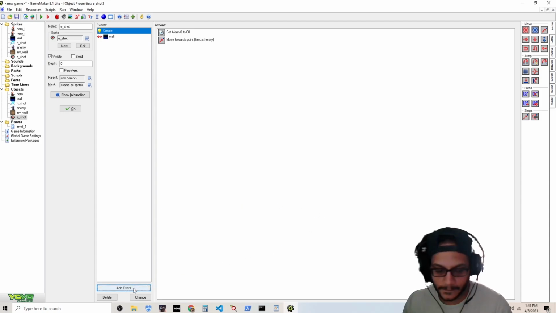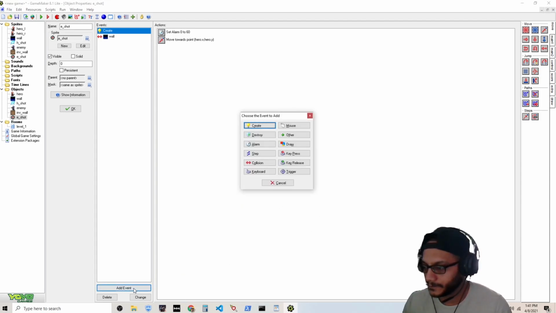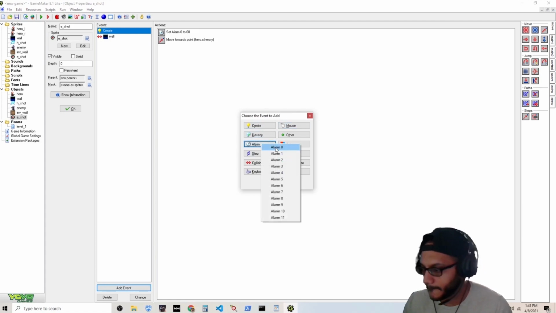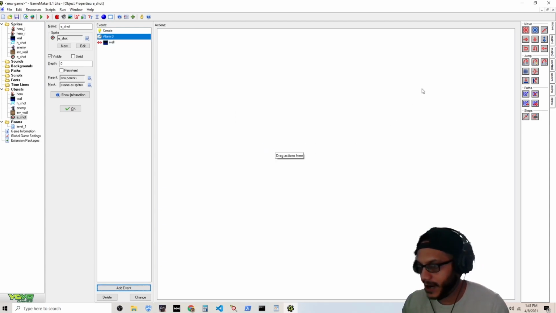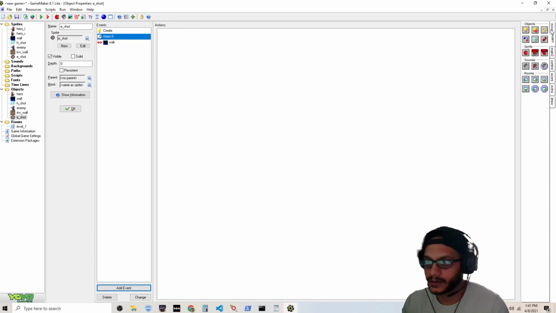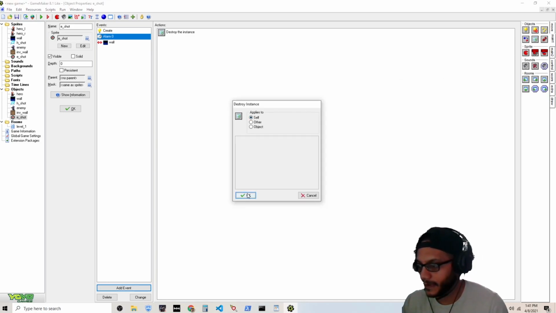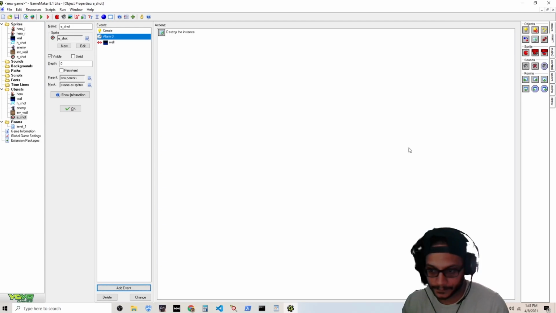And then add event, alarm, alarm 0. And then drag out destroy instance. Oops, where'd it go? And set it to self and press OK.